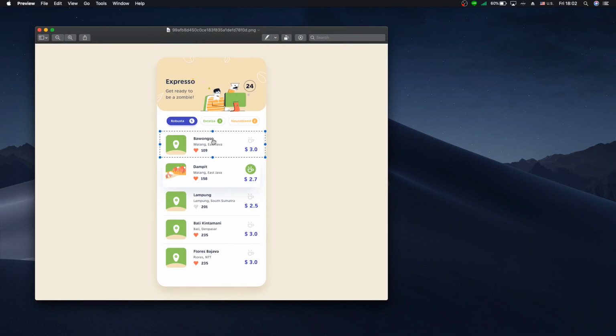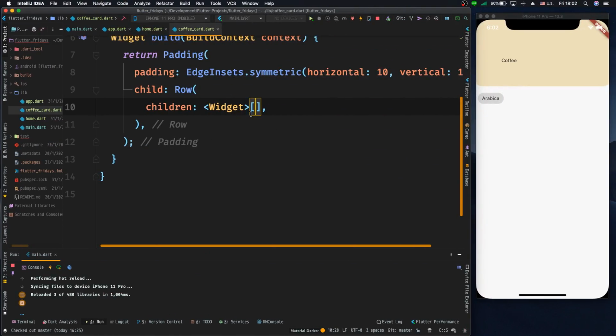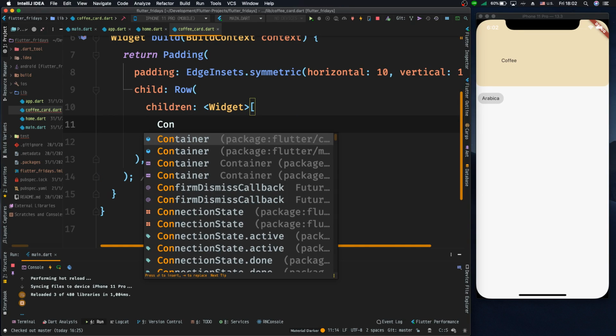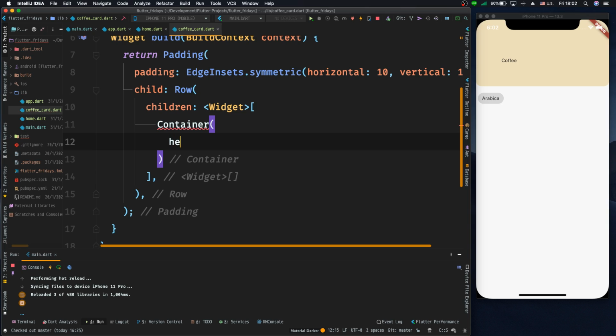So the first item on the row is an image. I'm just going to create a container with a fixed size. I don't think we have time to go into image.